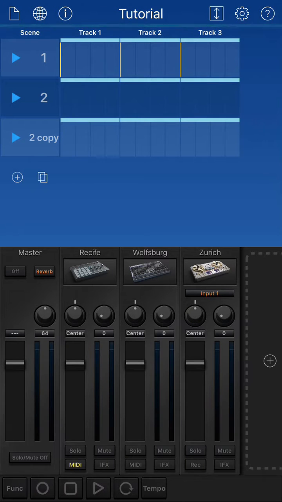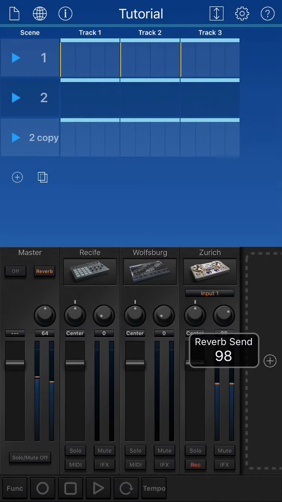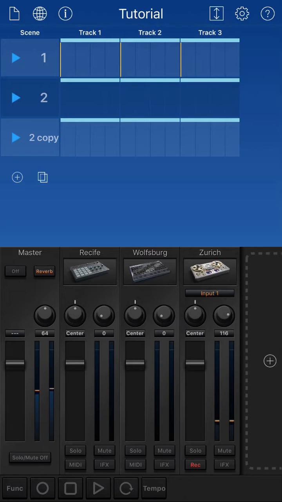Just for an example, the Zurich audio recorder: if I arm the line in by hitting record down here in the bottom, you can now hear me talking. I'm going to display the reverb send by turning it up on the channel, and suddenly we're deep in a cavern. So the send works pretty well. Down at the bottom of the master channel, you've got your solo, mute, and off button. And of course, on all the channels you see there's solo and mute, and they work as you would expect.